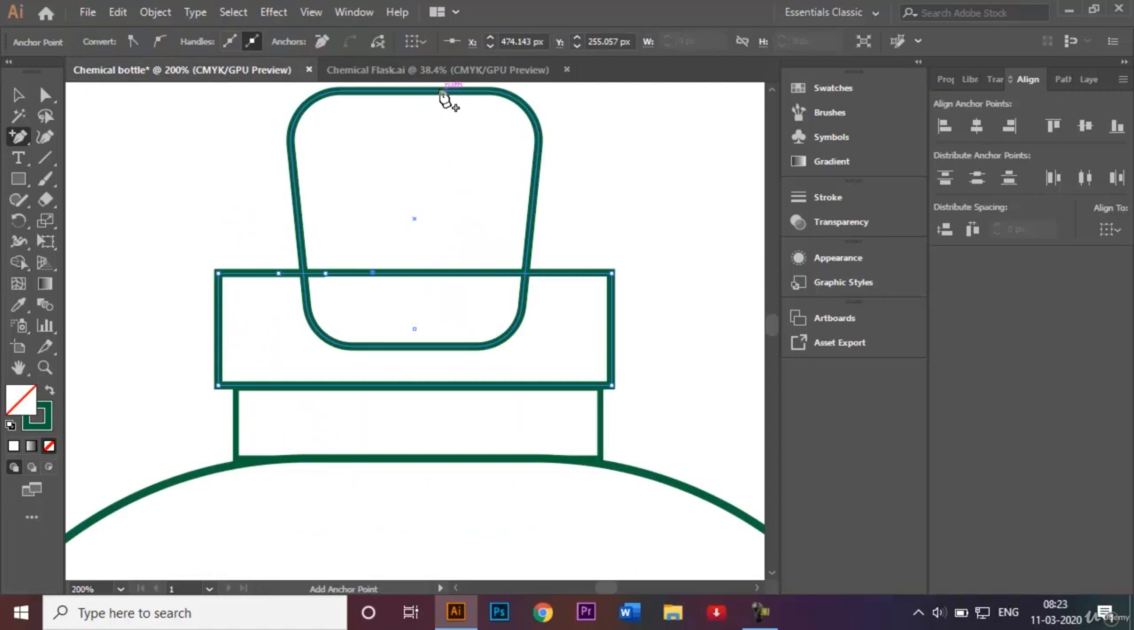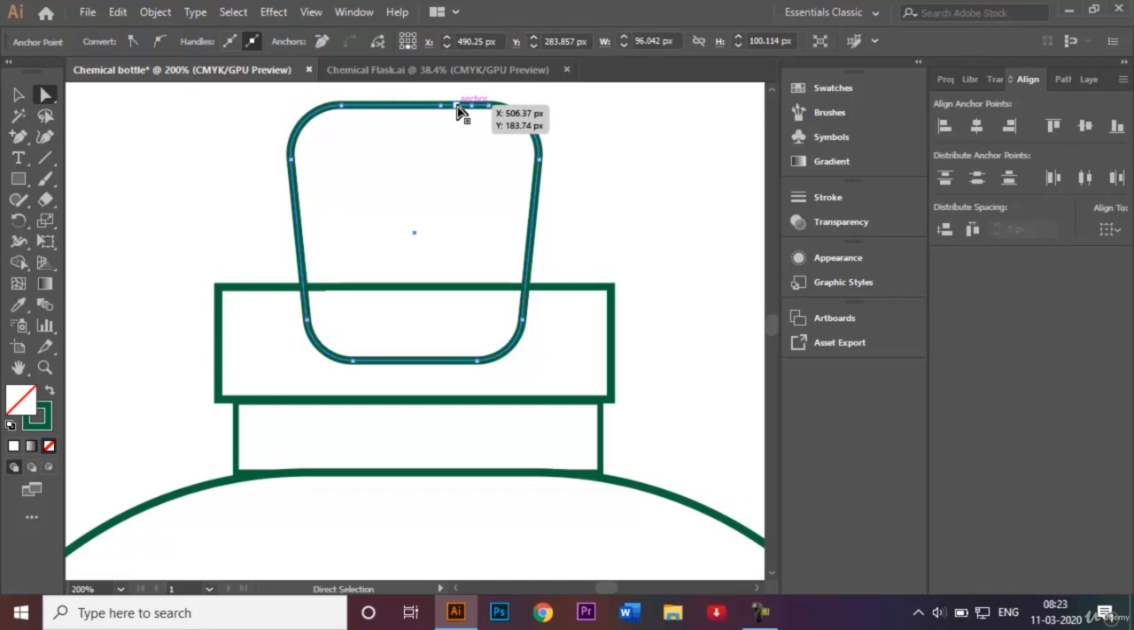So I'll add small anchor points here as well. Okay, so what I'm gonna do is select this anchor point, and with the help of the shift and the down arrow keys, I'll bring it downwards like this so that it creates this type of triangle. And I'll round the edge as well.